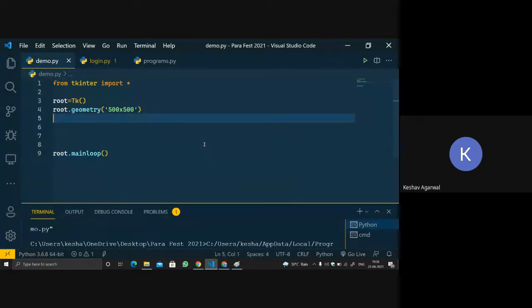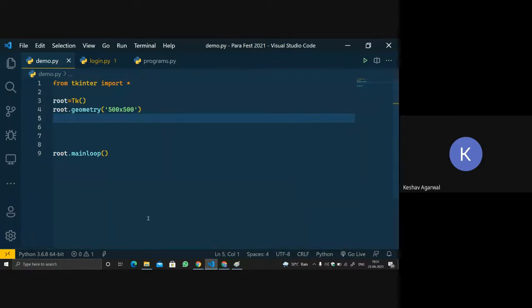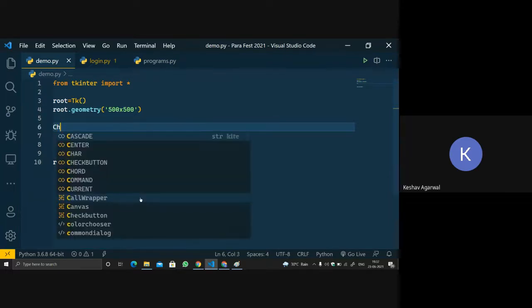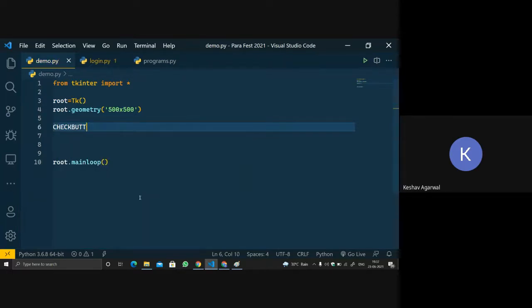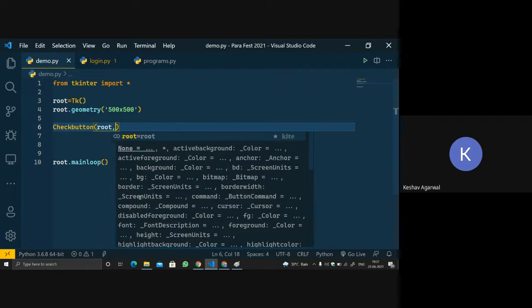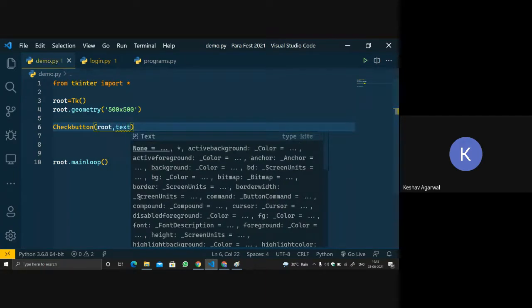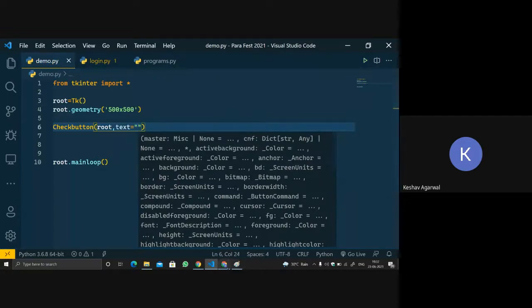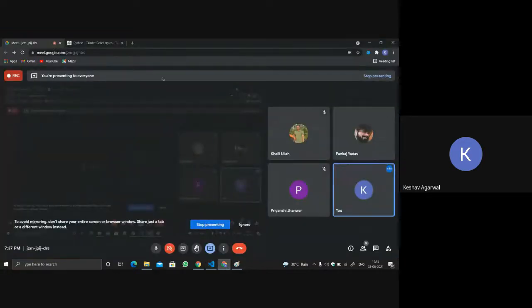So now what can we do more? Is Tkinter all about this only? No. So what else we can do is we can make check buttons. So what is a check button? Can anybody tell what is a check button? Guys, what is a check button? Khalil, Pankaj, Priyanshi, anybody?